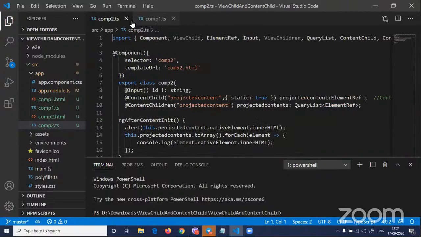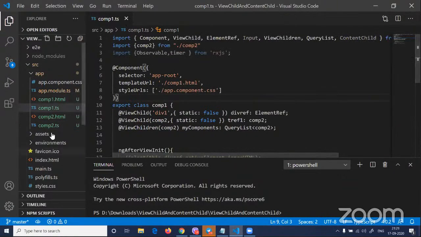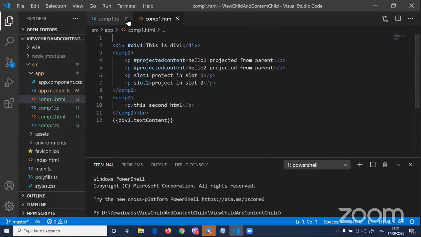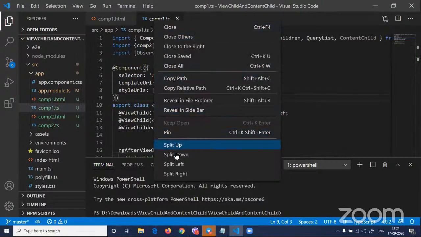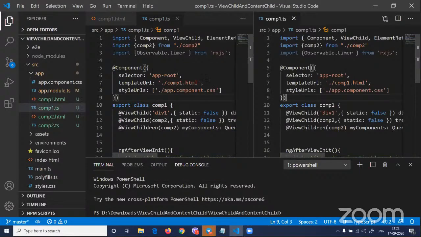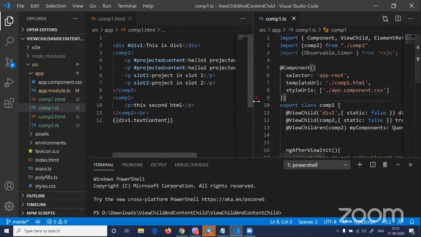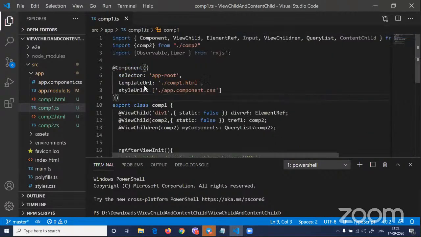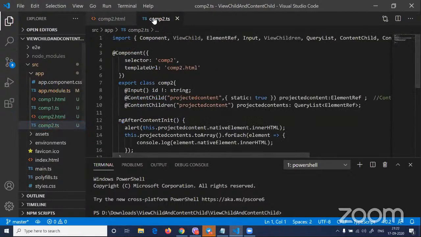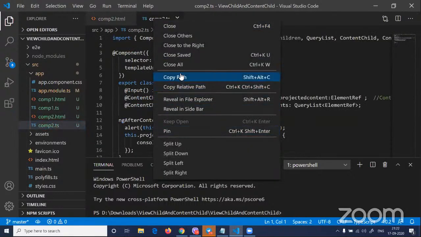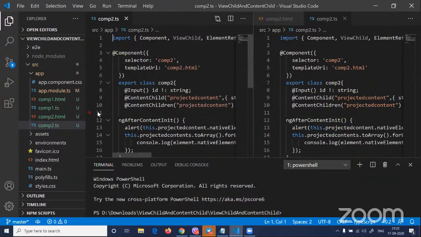So here, split to the right. So if you see now, no, not component 1. I want component 2. Content child, content children. Split to the left. Okay.